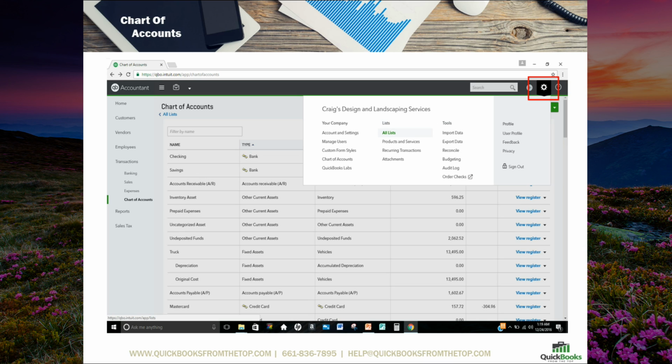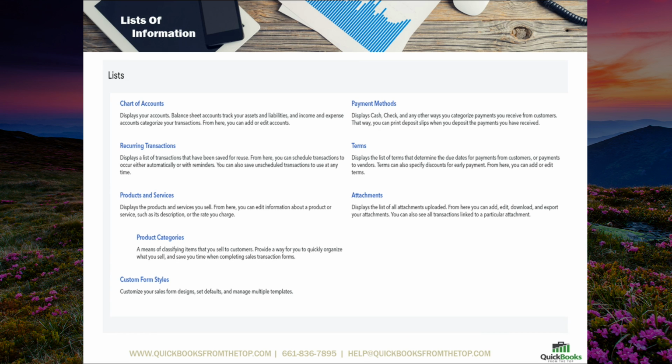Now let's go to the gear and all lists. And the list here, your chart of accounts, any reoccurring transactions, those can be set up, products and services, any custom form styles, payment method, terms, and yes, you can use attachments in any of your invoices or billings, even to select correspondence, you can add attachments to that as well.